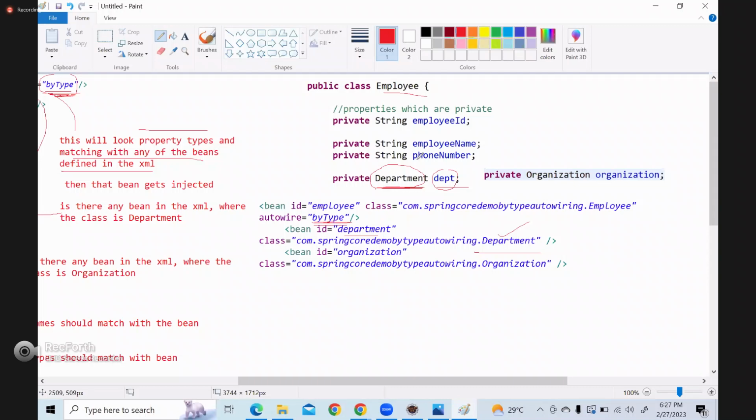Everyone understood this? Autowire by type will only look for the property type and the bean class, irrespective of the bean name that it has. Everyone clear with this autowire by type?